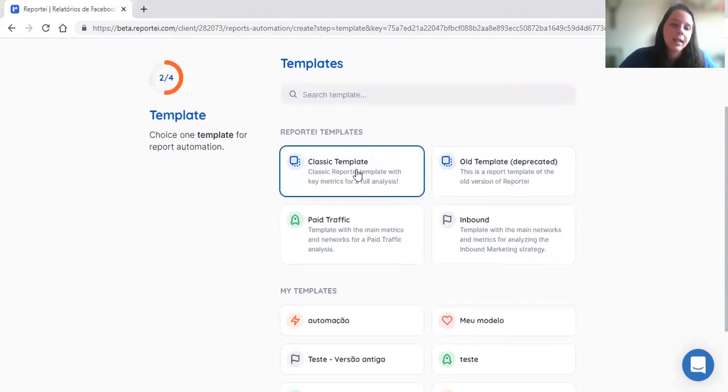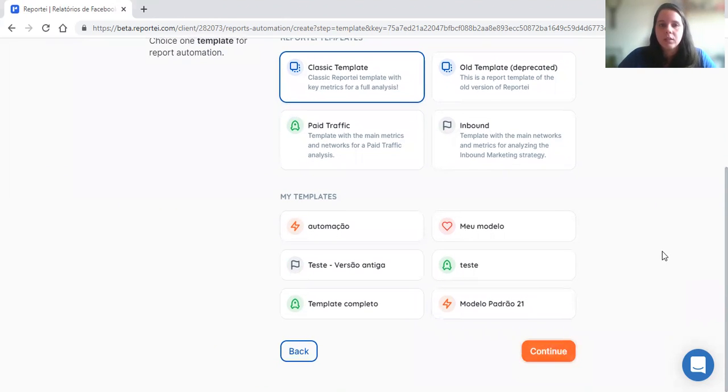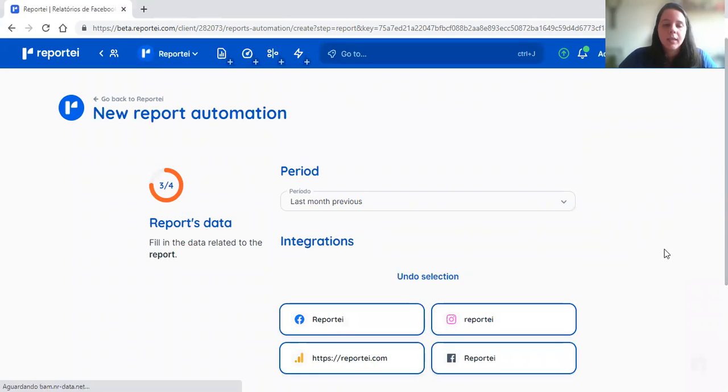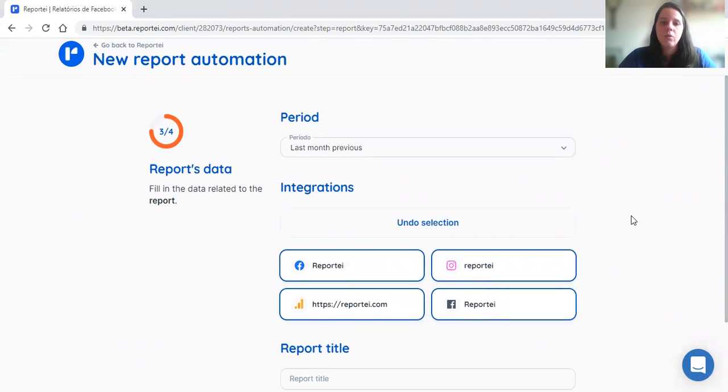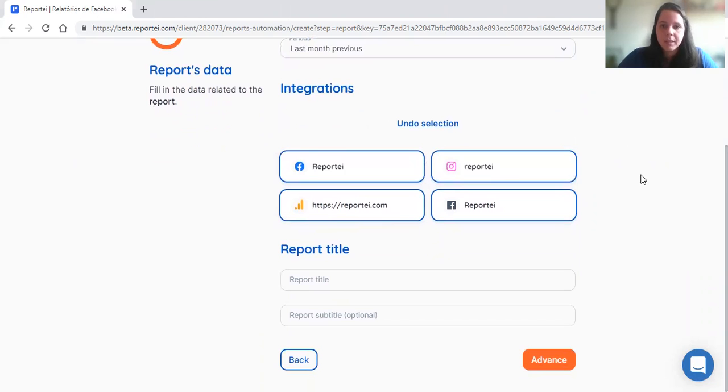The next step is the templates. So I will select the classic template of Reportei. If you have your template saved already, you can just select it here, continue. The next step is the period. So I will select the last month previous because I'm setting up a monthly report. So this makes sense.